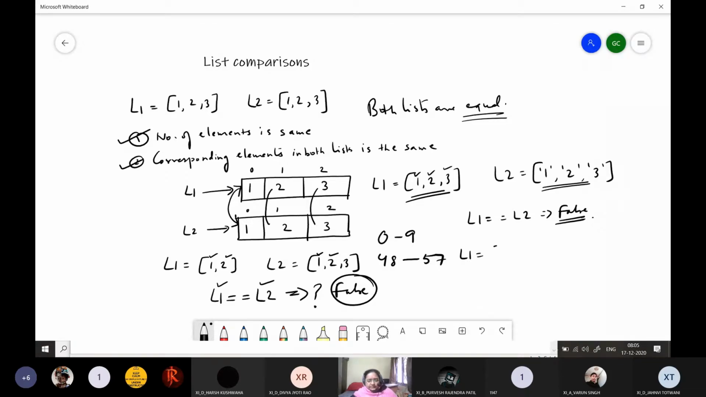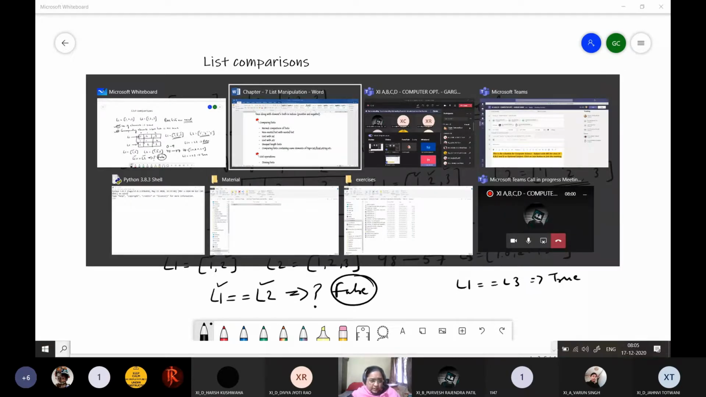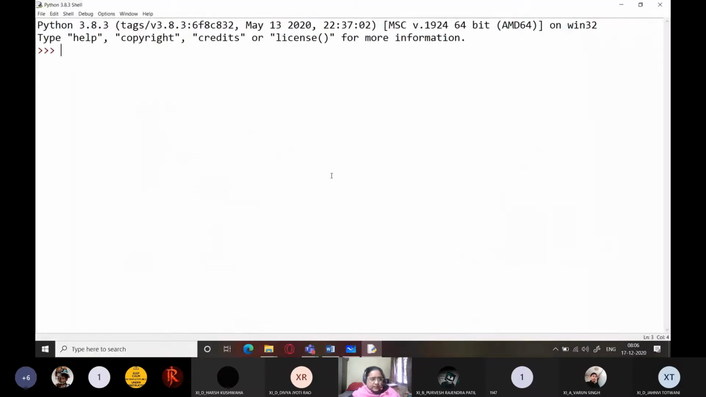But if I write L3 and L3 is 1.0, 2.0, 3.0, and if you write L1 equals L3, then this will give you true. Let's try them out first. There could be some differences in my answer, so I will correct it at that time. So L1 is 1, 2 and 3. L2 is also 1, 2 and 3. Let me take L3 and I'll take it like this.